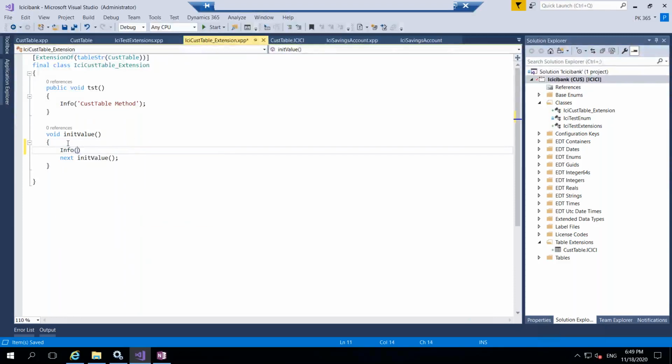I will say info, and then init from extension 1. Okay. And then I will copy this, and I will use init from extension 1. Here this will be before next. I will call it as before next, and this will be after next.